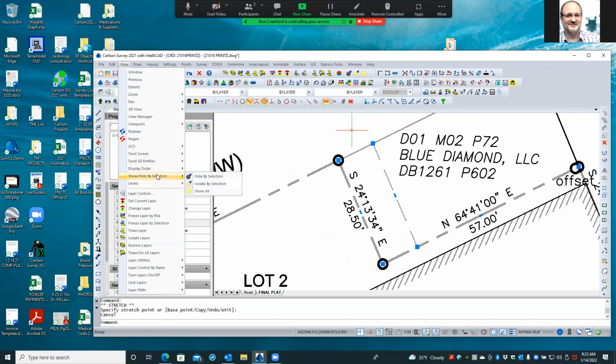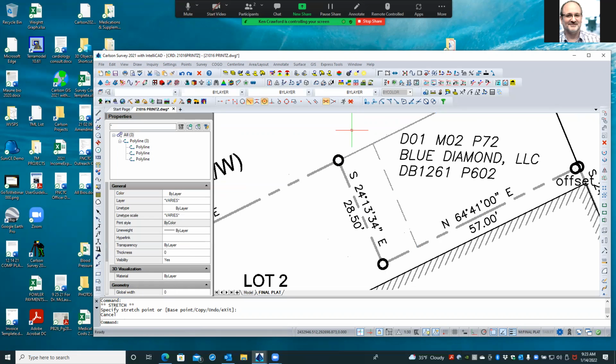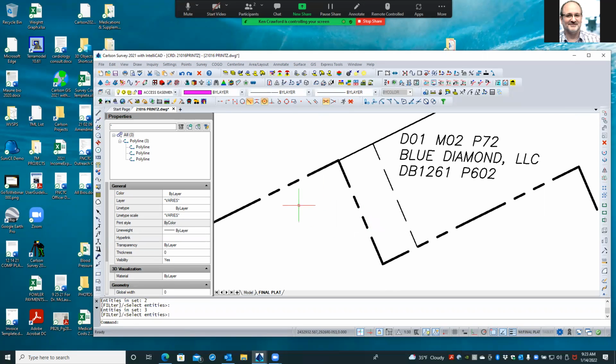Yes, right here, show hide by selection. So we will isolate by selection, and it's going to ask us to select the entities to isolate. So we're just going to select those entities. We'll hit enter. Now we've got a clean figure here, and we should be able to put our hatch back on.